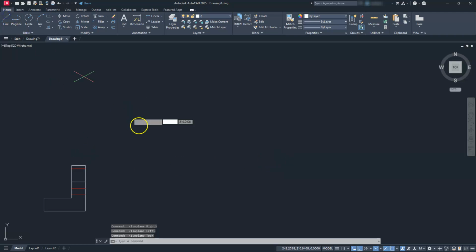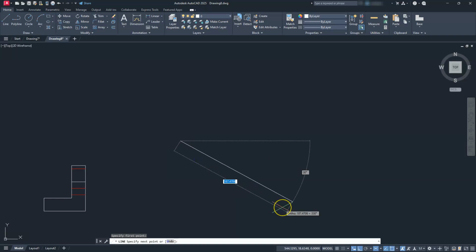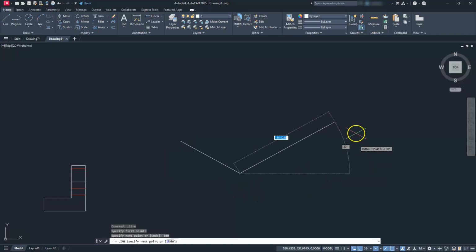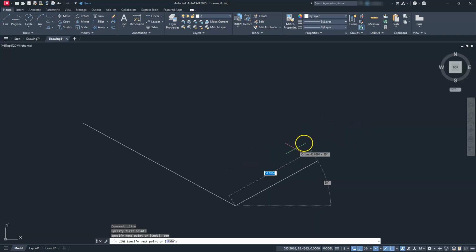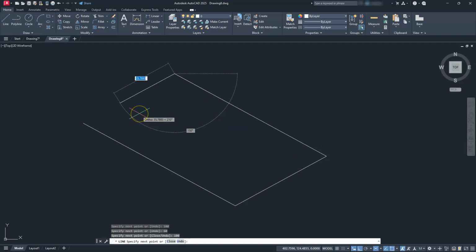And I'll start with the line, and I'm going to draw this bottom portion, right? So I'm just going to draw a line going straight across here. And that distance will be 100. I'm going to go back this direction. And let's zoom in. 60. I'm going to go back this direction, 100. And then I'll go C to close, right? All right, so we basically created the bottom portion of this.